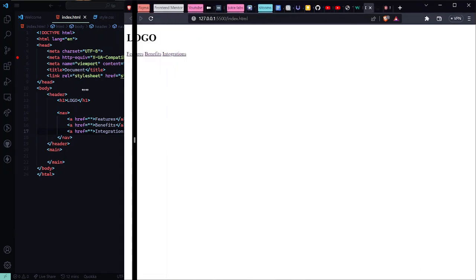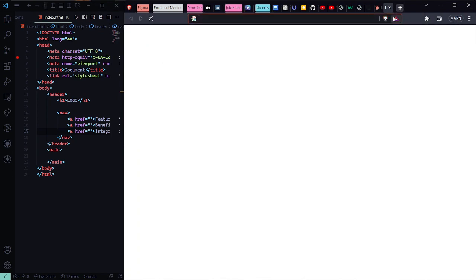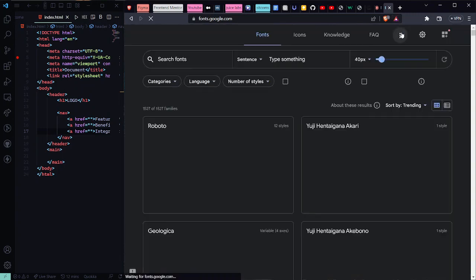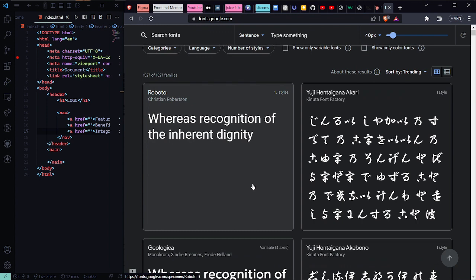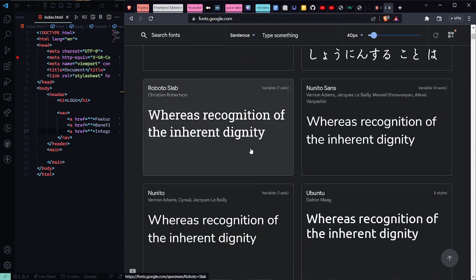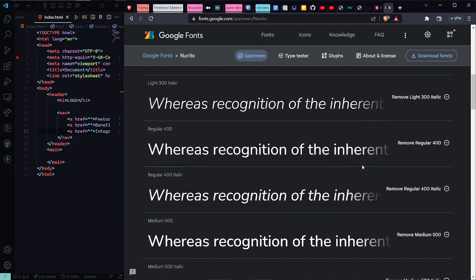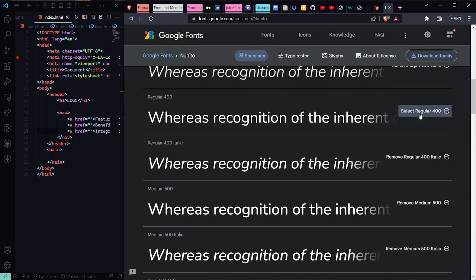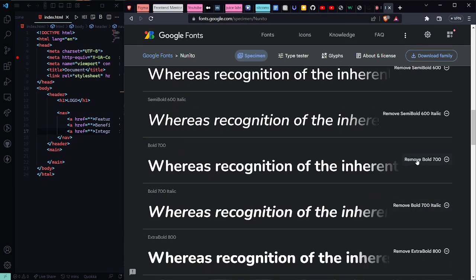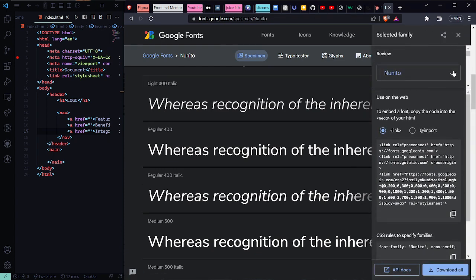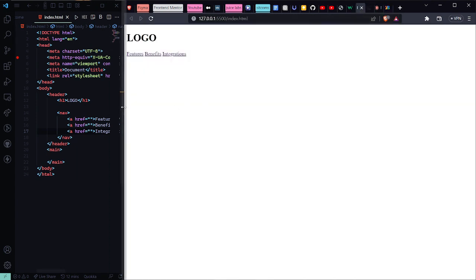Let's quickly grab a cool font from fonts.google.com. Okay, let's see. You know what? Let's stick with Nunito. So we're just going to select a regular and probably a bold with 700. And then I have some code here. We are going to use the HTML version because I just prefer that for no reason in particular. And then we are going to come back here to our CSS.